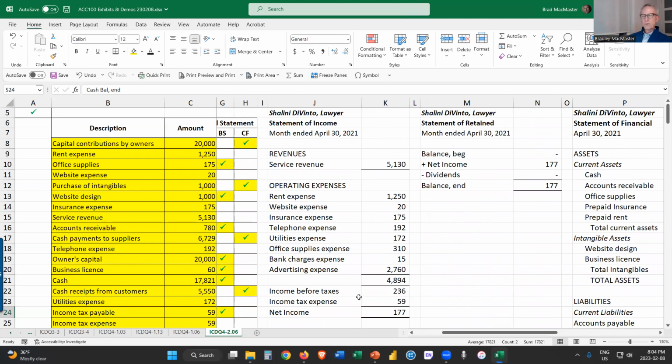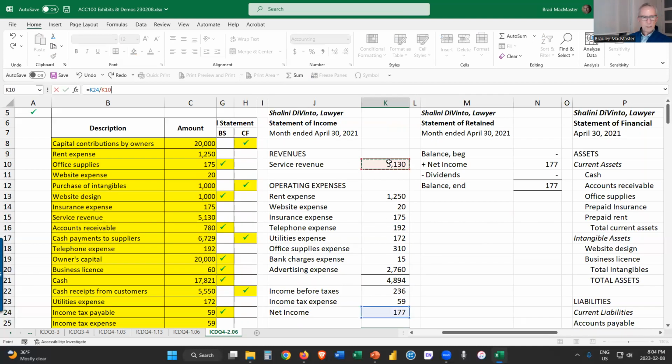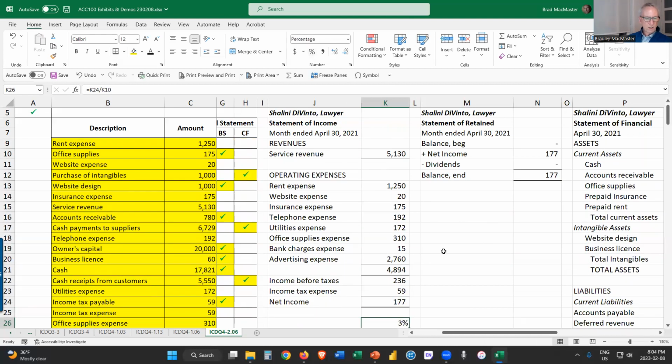And this is the first period of operation. So we are unable to assess growth because there's no prior period to compare it to. What we're left with is a profit of $177, which we can also calculate as a percentage of our revenue by dividing the net income by the revenue and expressing that as a percentage.